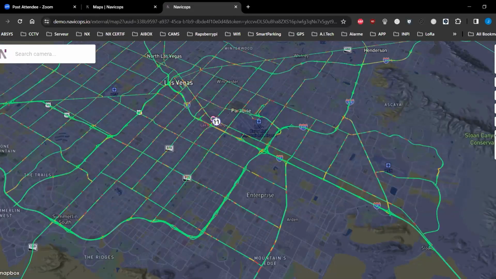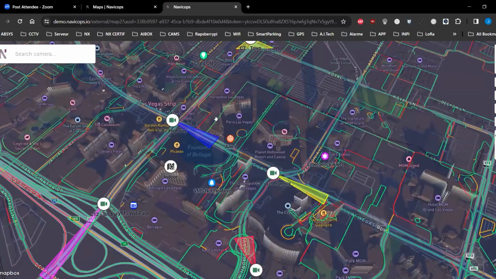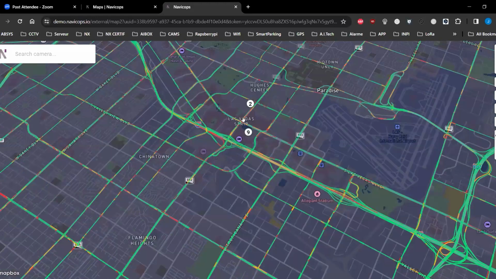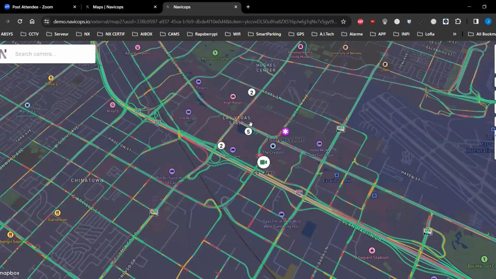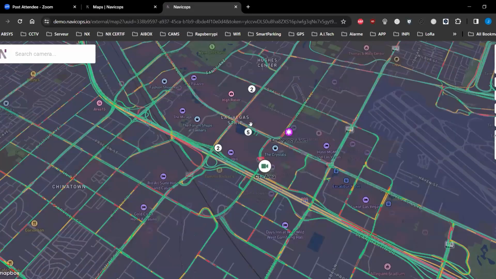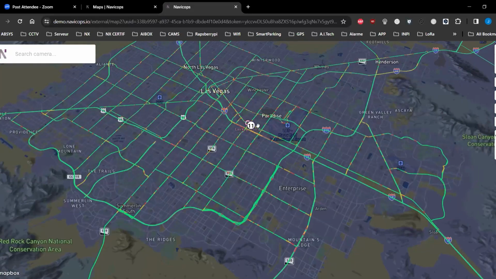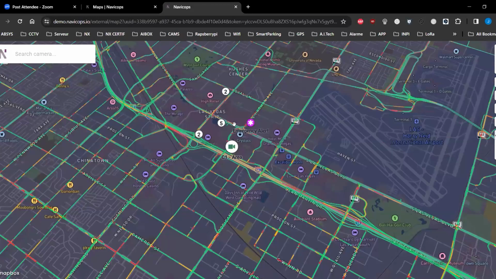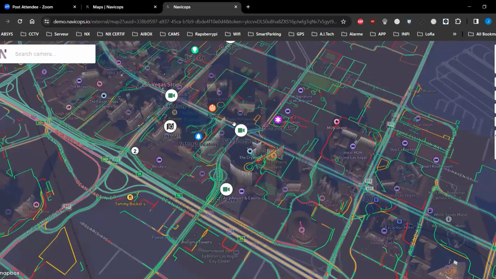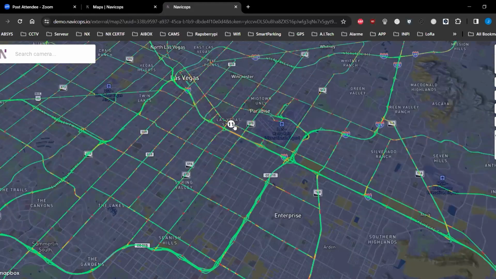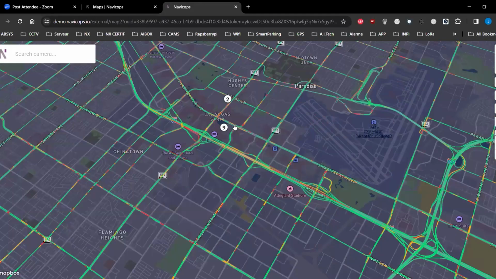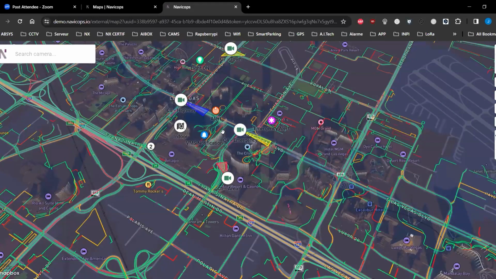Excellent. So as you can see, it's like a real preview of the clustering feature, but there is actually only one bubble with 11. So it's 11 markers inside this bubble. And if you zoom in, you can see that markers are appearing, and that allows us to work with multiple thousands of markers on one map without any issue.